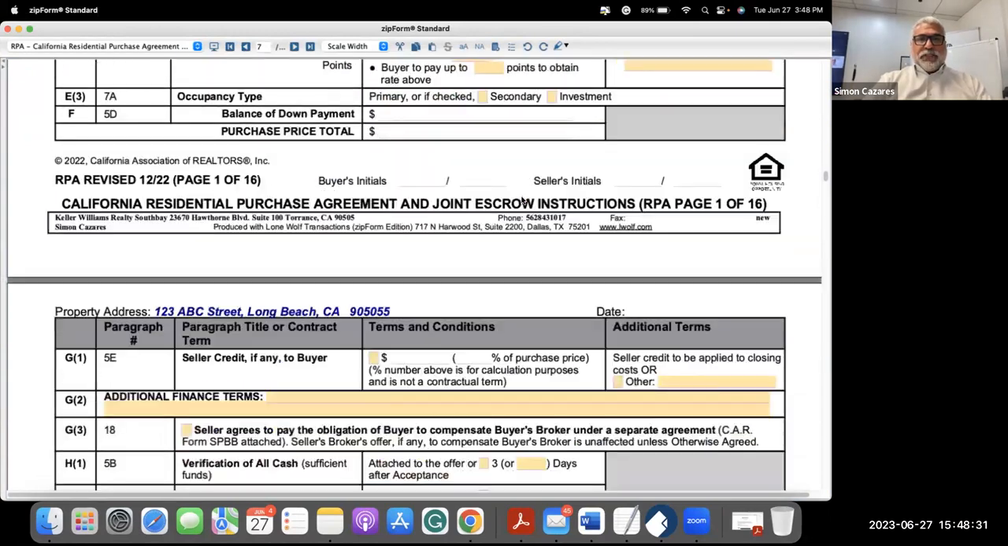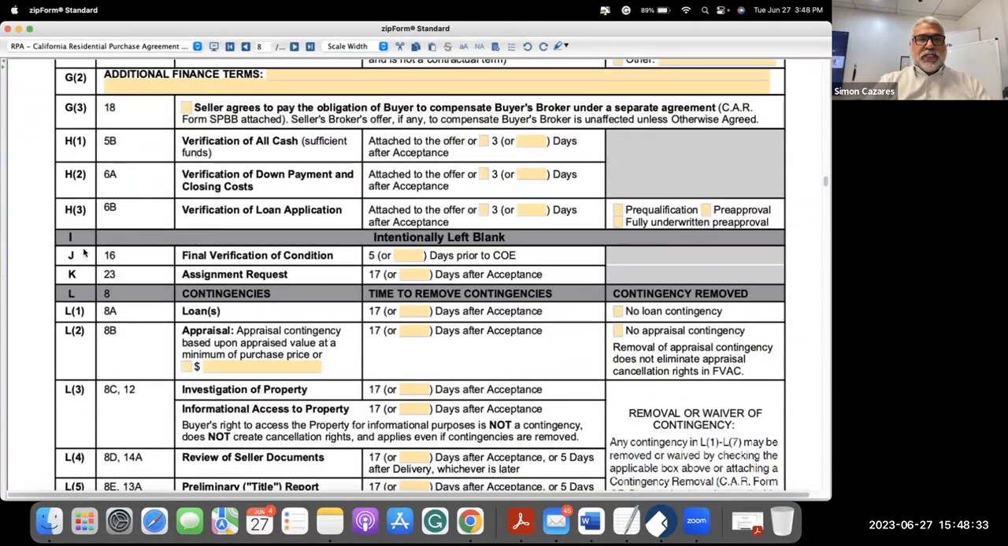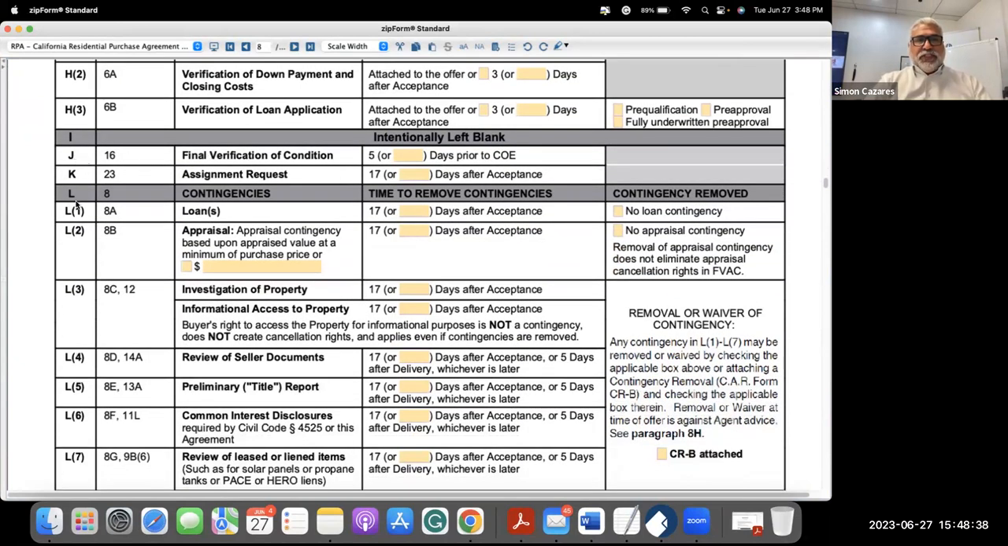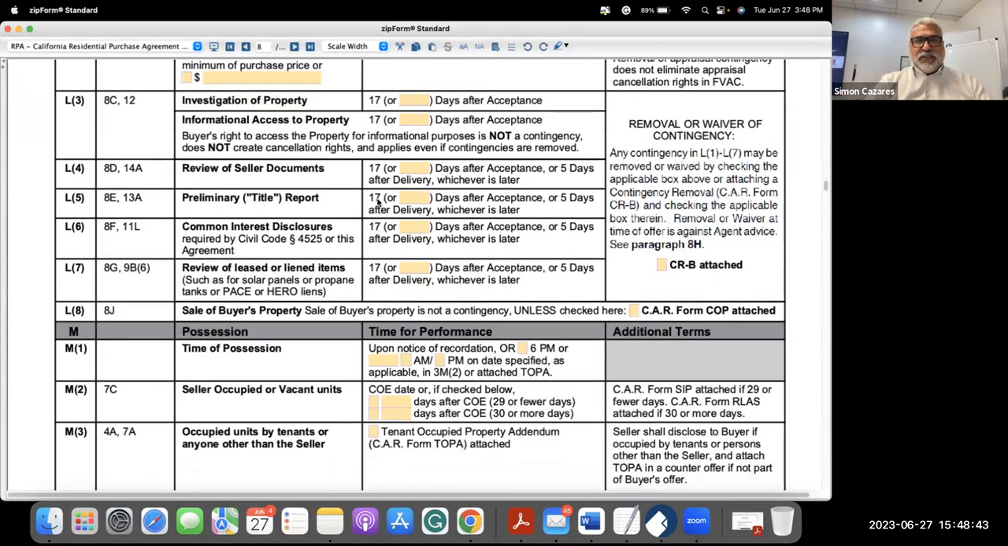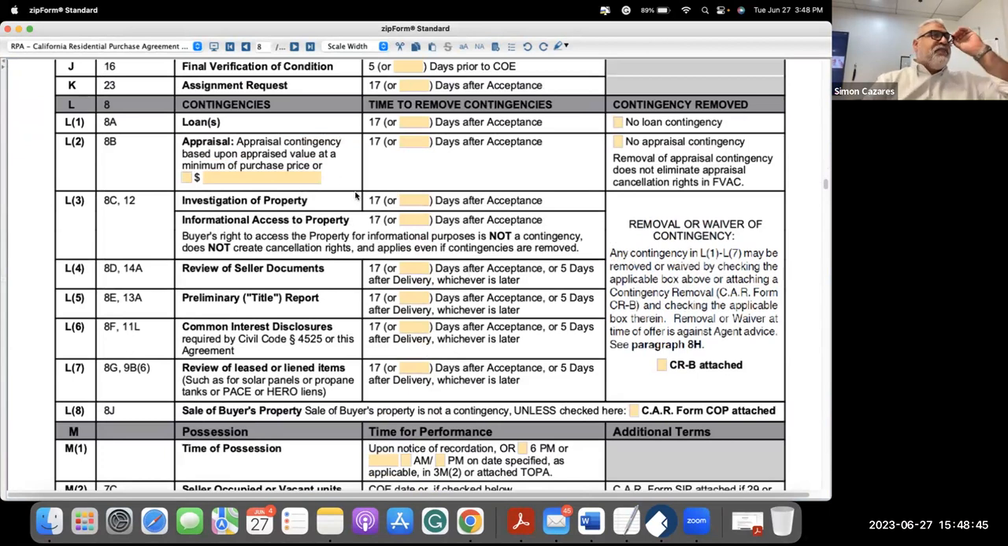So let me just go to the section right here where it says section I. Where's section J? It says 5 days, 17 days, 17 days, 17 days. Okay, so these are what we say are the default contingency removal. And if you look at the far right, removal or waiver of contingencies: all contingencies on L1 through L7 may be removed or waived by checking the appropriate box above or attaching the contingency removal.